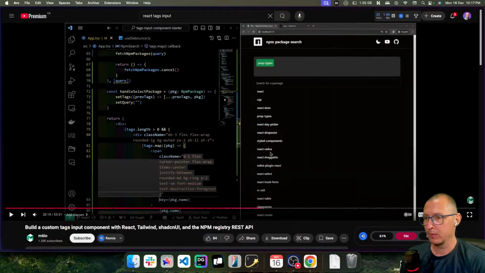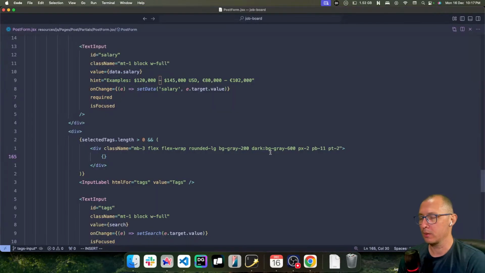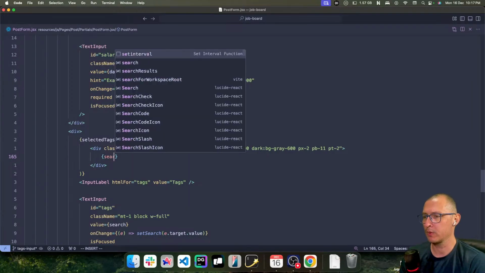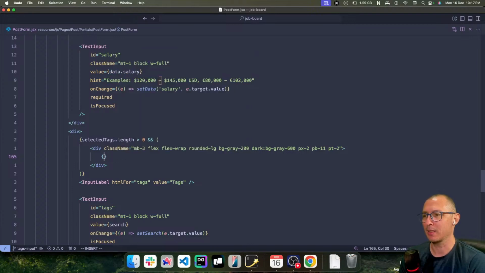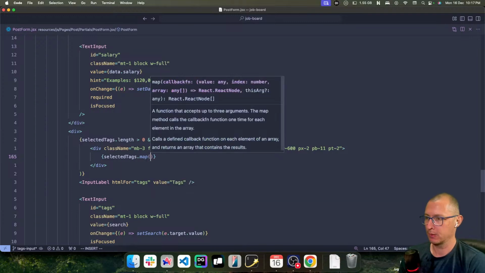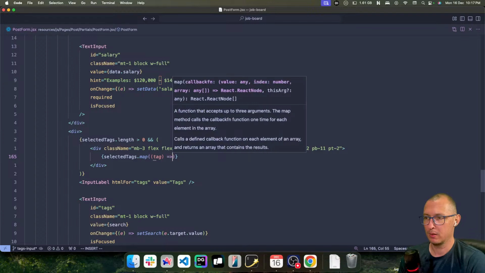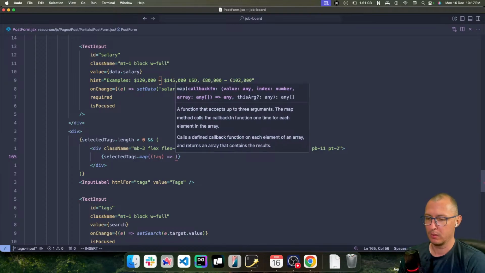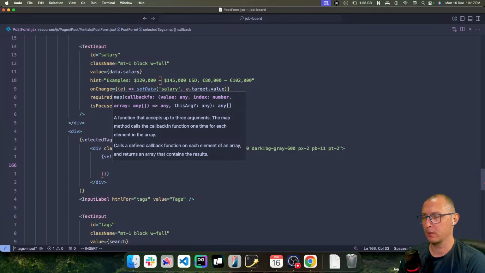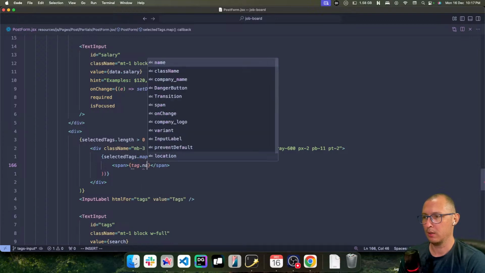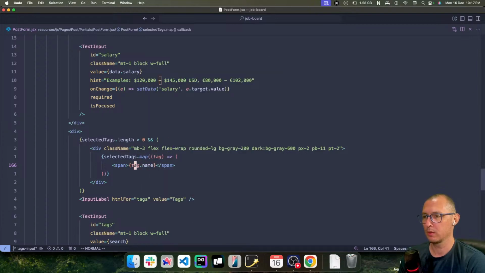All right, let's do this. So that'll be search results, right? Search, no, selected tags. Map. Tag. Then this is JSX. This is going to be a span that displays the tag name.